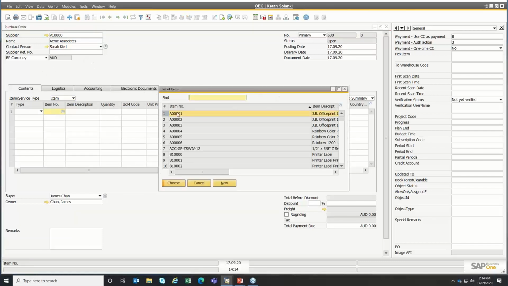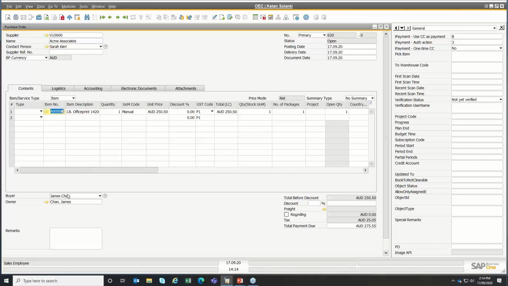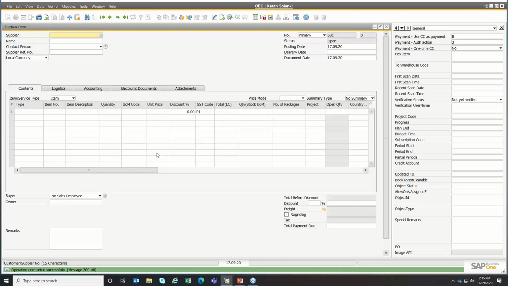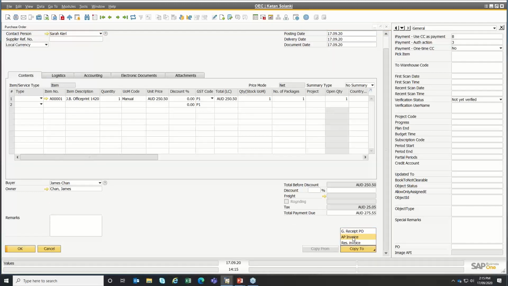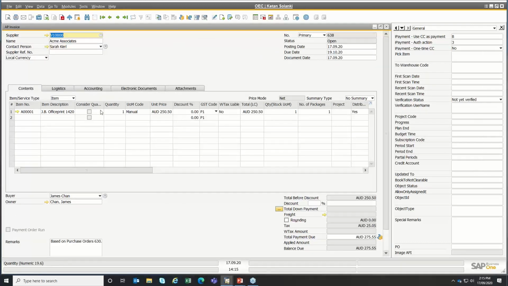So I'll have a purchase order, and now that the purchase order is in the system and I've got the invoice in front of me, I can just convert that into an AP invoice and then just go and add it away.